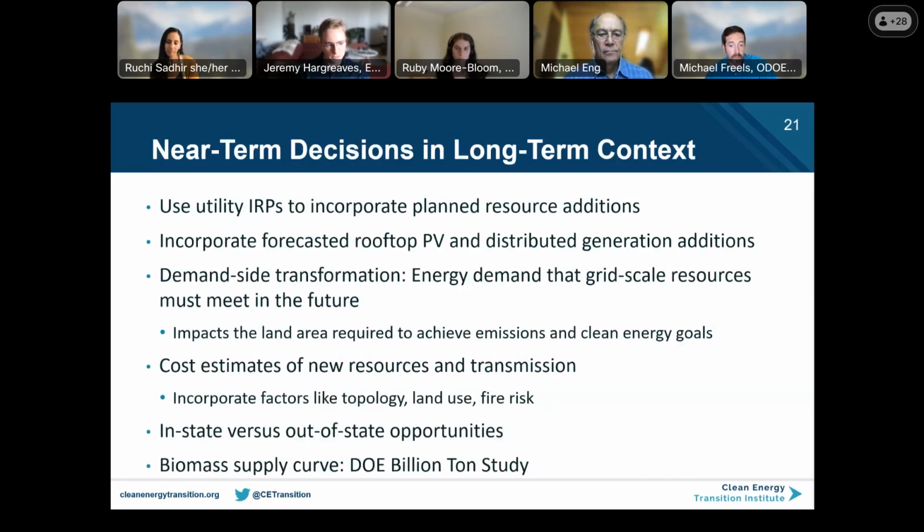Okay, so near-term decisions in the long-term context. There's this play between the things that we know are going to happen in the near term, and we want to represent those in the model. So incorporating planned resource additions that utilities have identified in the near term, incorporating that forecasted rooftop PV, distributed generation additions, our demand side transformation assumptions. So how is the way that we consume energy changing? The cost estimates of new resources and transmission.